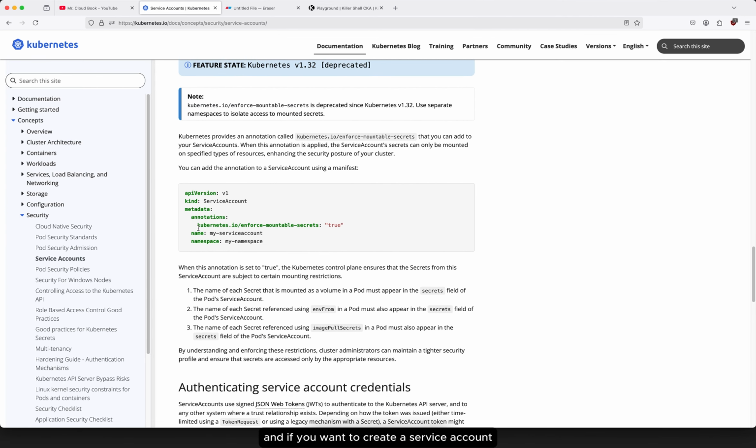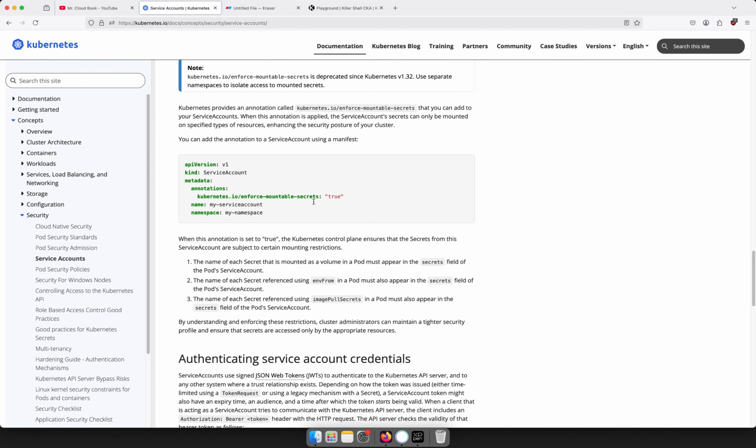And if you want to create a service account, you can give the name and the namespace you want. We are creating a service account with apiVersion, kind, and metadata. These are all simple, and we are not providing anything else here. You see annotations, where we are enforcing mountable secrets: true. You can give any name you want for your service account, and the namespace is up to you. You can just create a sample service account in the default namespace as well.